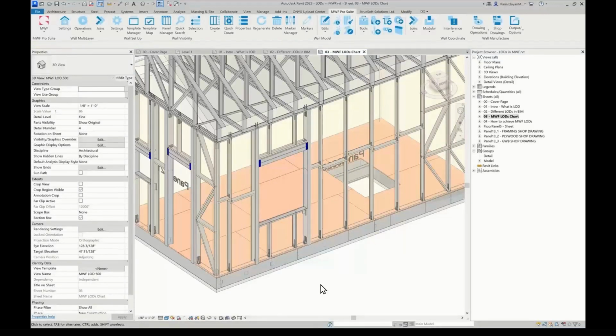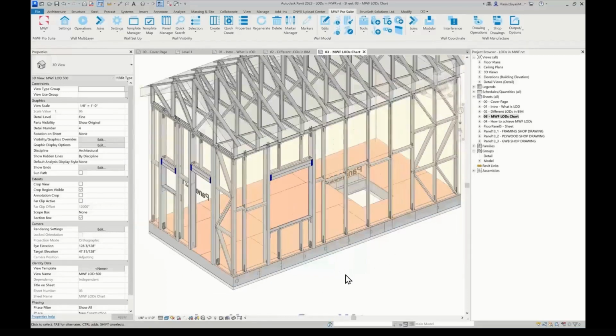So with regards to LOD 500, the model elements are field verified. They're a field verified representation in terms of size, shape, location, quantity, and orientation. There is also non-graphic information that may also be attached to the model elements as well.